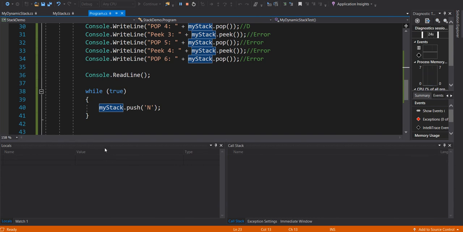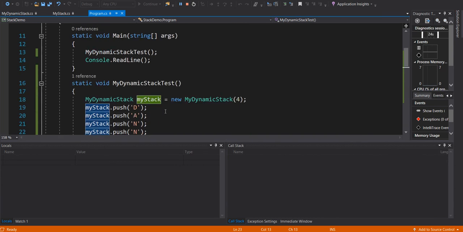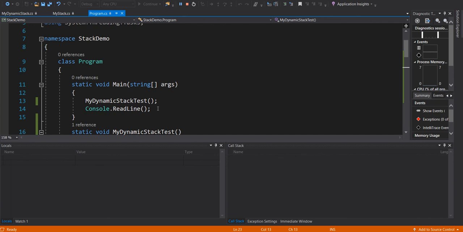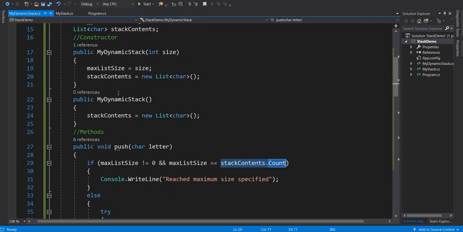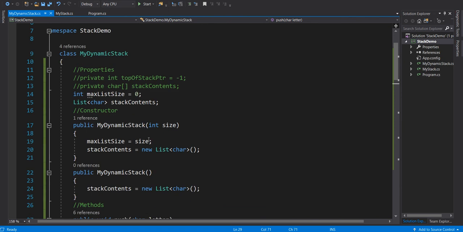And that's where we'll leave the video. So we've added our dynamic data structure to our stack, and we can see how that data structure can grow and shrink, whereas the arrays are a fixed size. And we've seen the advantages and disadvantages of both.